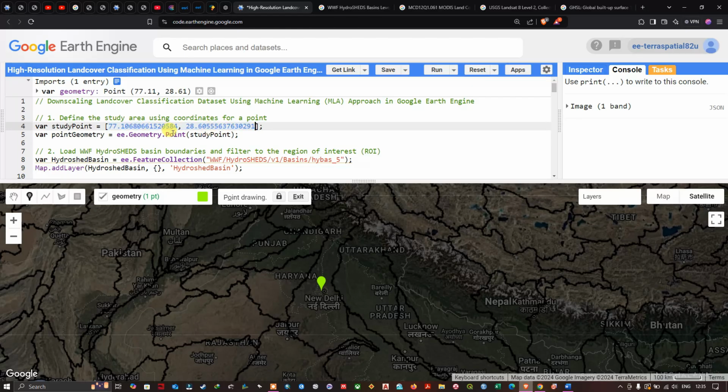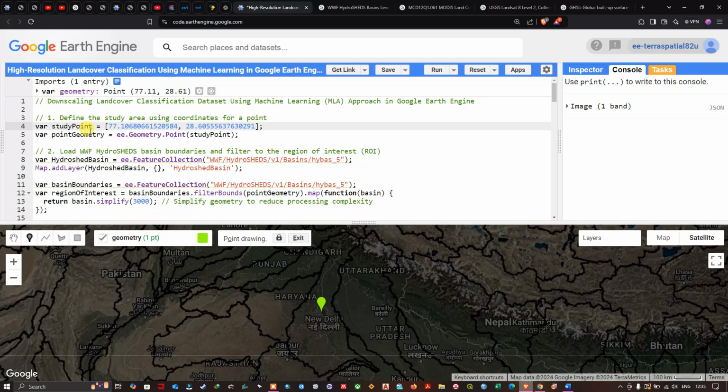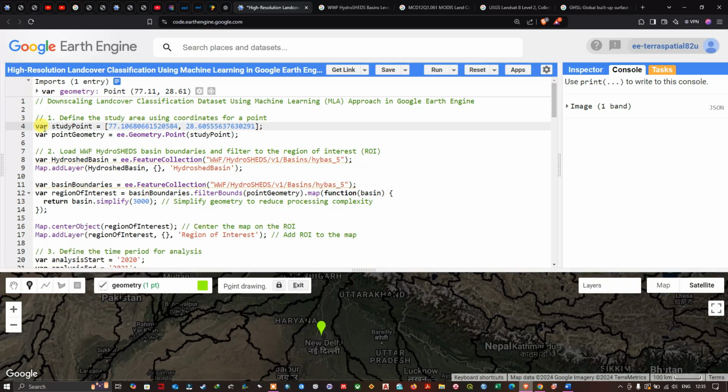So once you have pasted your latitude and longitude in this variable called study point, we have created this particular variable to hold this set of latitude and longitude values. For that we define the variable study point equals to the latitude and longitude, and we define this variable called point geometry. In order to create a point database based on this particular point, we're gonna select this particular basin, and we're gonna delineate this basin boundary.